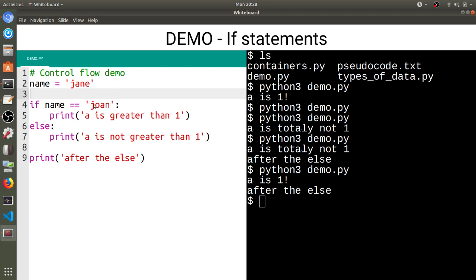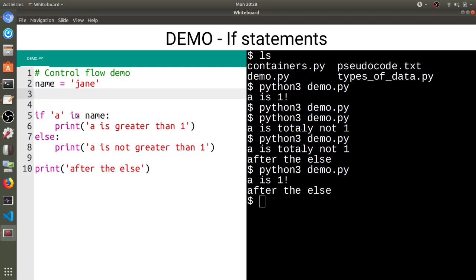Another thing we can do with strings is we can check to see if things are inside of each other. So if A in name, this will check to see if the letter A is inside of the variable name. Is the letter A inside of name? It is. There's a letter A in there, so that'll work. We can also use this. This is the in operator, the in operator.